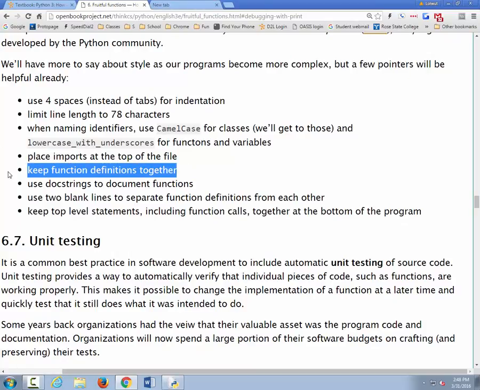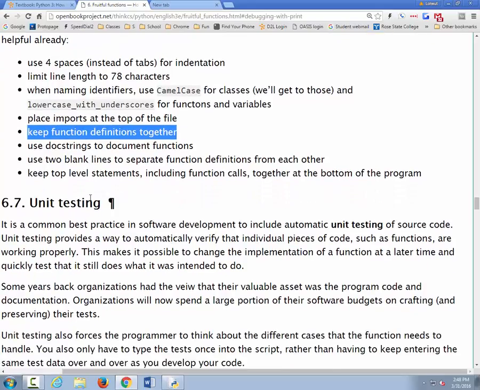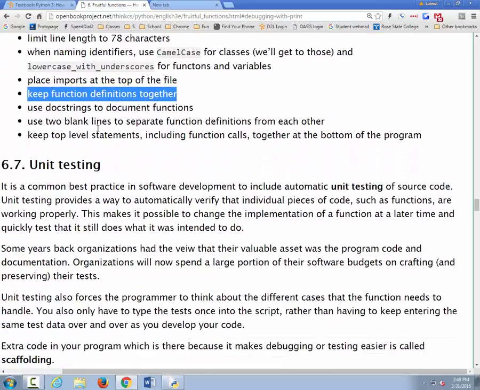Keep your function definitions together. Just put all your function definitions up at the top of the file. Use 2 blank lines to separate function definitions from each other. I'm getting kind of bored reading these. Keep top-level statements together at the bottom of the program.